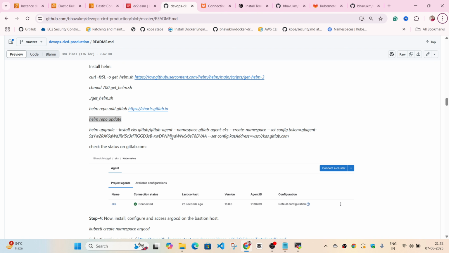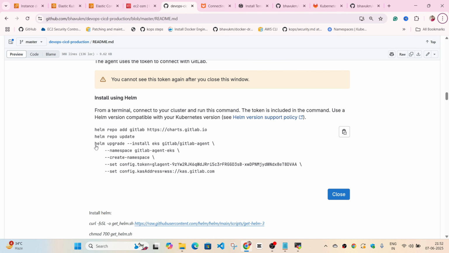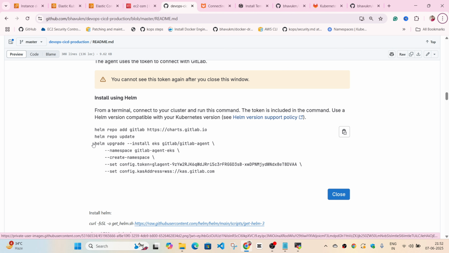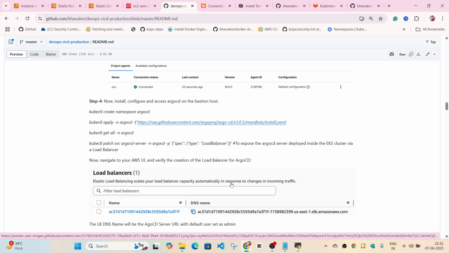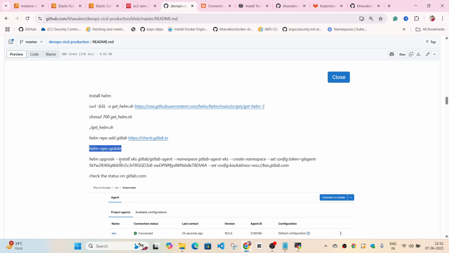So after adding this repository and updating your Helm repo, you have to run this last command, Helm upgrade, this command from here. This is the entire command, so you can run it in one go, copying from here till here. I've already done that on my machine, so it's already configured.